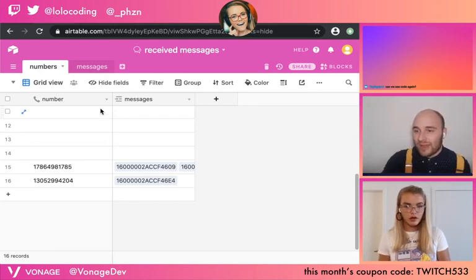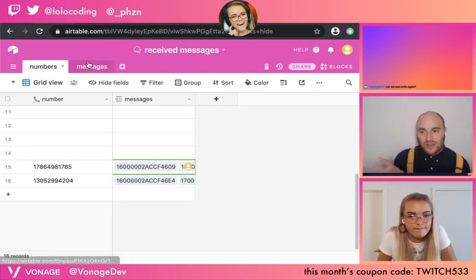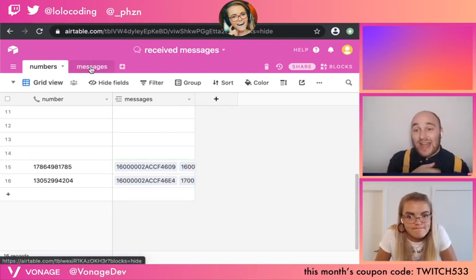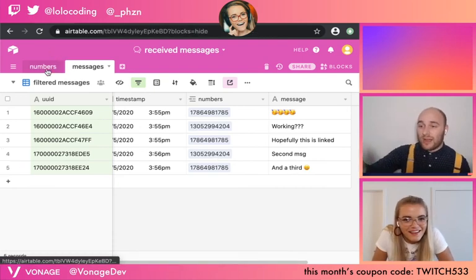So we can see right there in row 15, we now have 2 messages associated with this user, and now you can do really cool things like we can create another row, we can create another column.